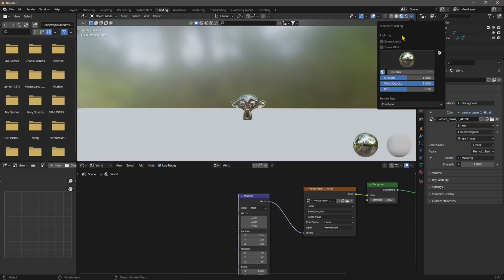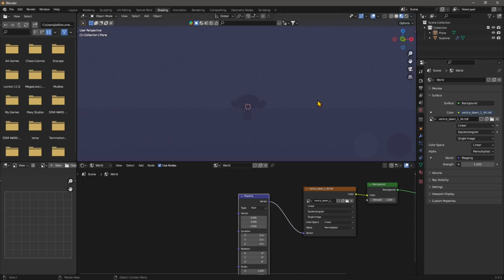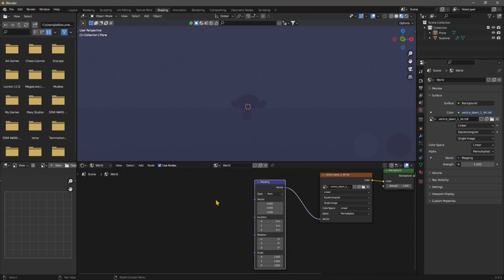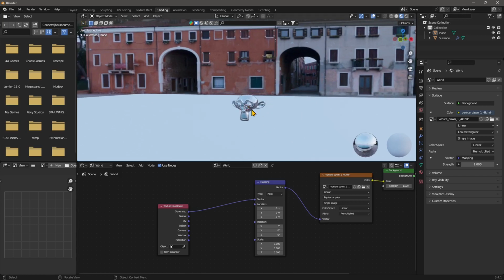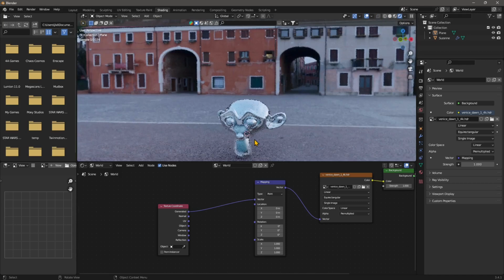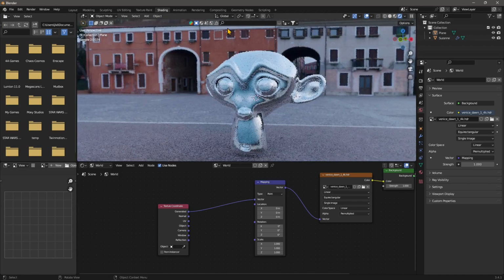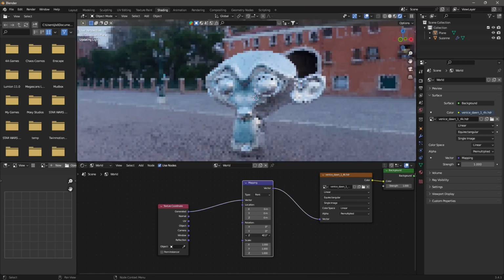and let's go also here, scene world. Okay, and now you can see we cannot see anything because we need another node which is called texture coordinate, and place this here, place this here, and now you will see the image there. Now remember, to see the shadow catcher we need to go to the render. There you go. So we see now the shadow, and now if we want to rotate the HDRI in the background, we go here in the rotation and just click and drag this one here.